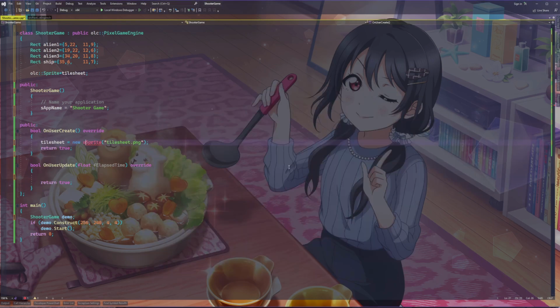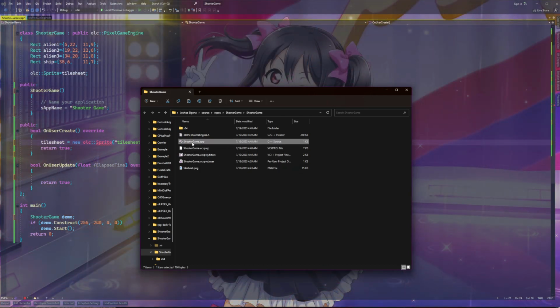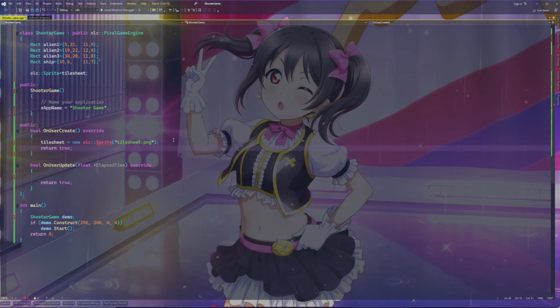Oh, and I forgot OLC again. Bad habit of mine. So tilesheet.png is located here, so that is where we're referencing it. You can see our CPP file and our header file is already in here as well. So all your project files go in here. Once we've done that, our tile sheet is now loaded and we can start drawing from it.